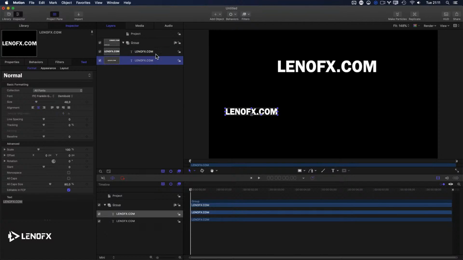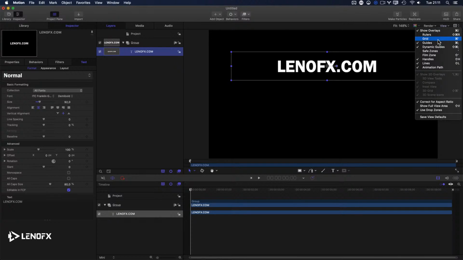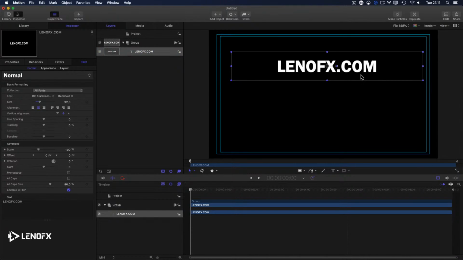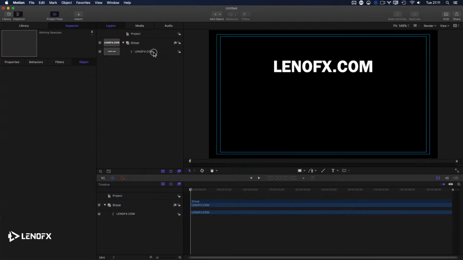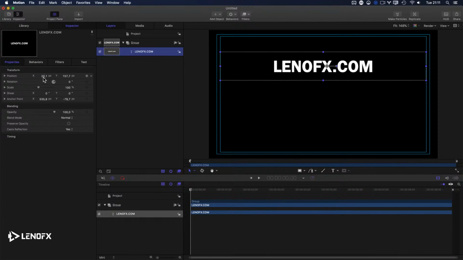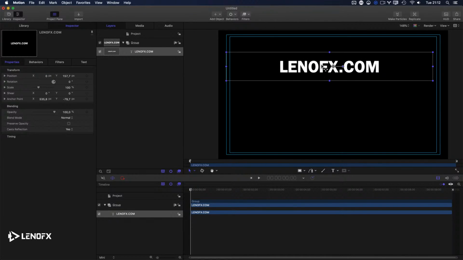So let me delete this one. I can come here to the view and show the film safe zones. Okay, so I can double click on it and then align here like that. This way I know that my text is centered. F1, let me see, if I put 0 here, it's because the anchor point is not centered, right? Okay, it's not on the center position.